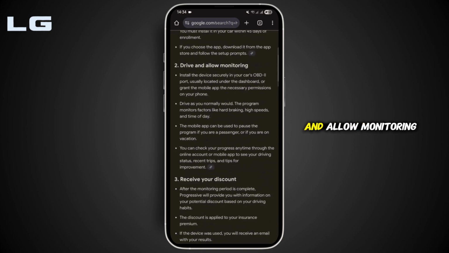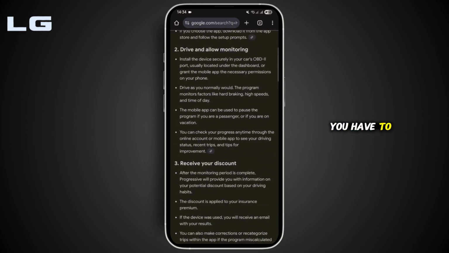Step two is drive and allow monitoring. First of all, you have to install the device and simply locate it under the dashboard, or grant the mobile app the necessary permission on your phone.